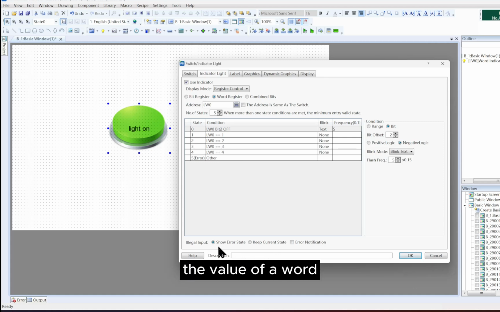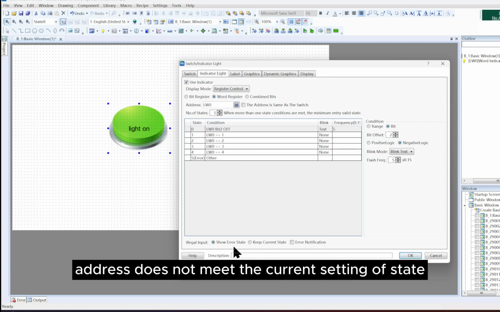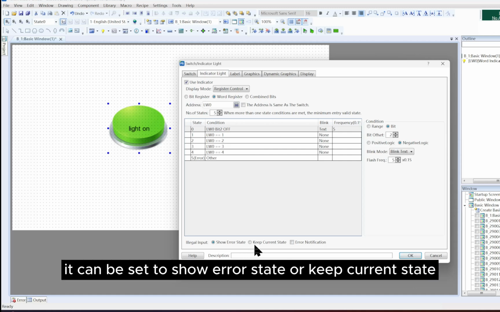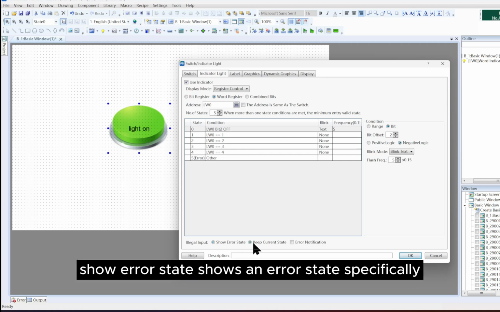Illegal input is when the value of a word address does not meet the current setting of state conditions. It can be set to show error state or keep current state. Show error state shows an error state, specifically the state indicated in the last row of the state table. Keep current state means no change of state.